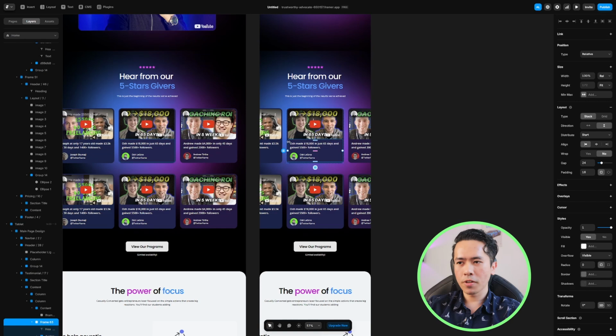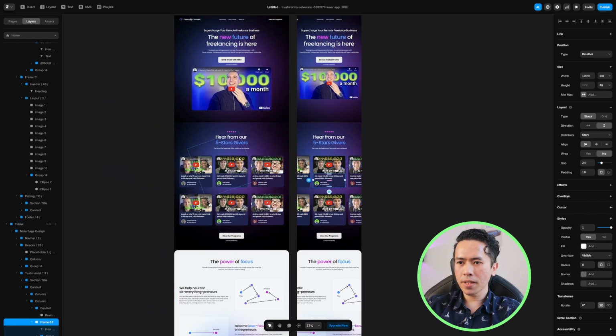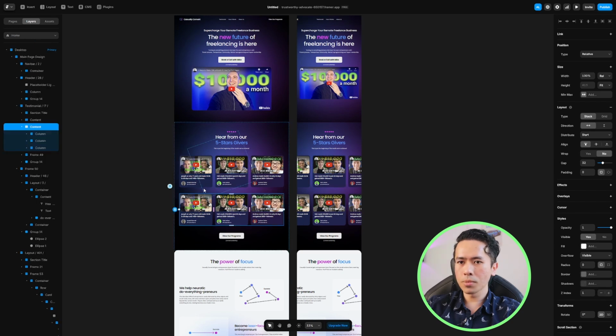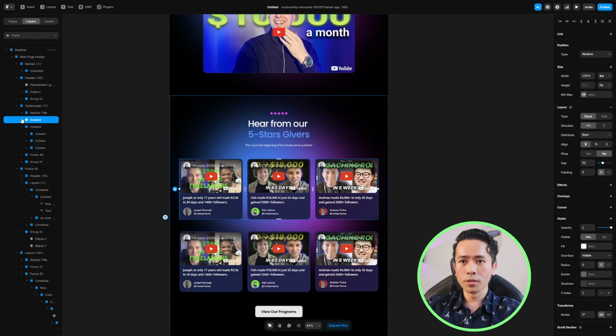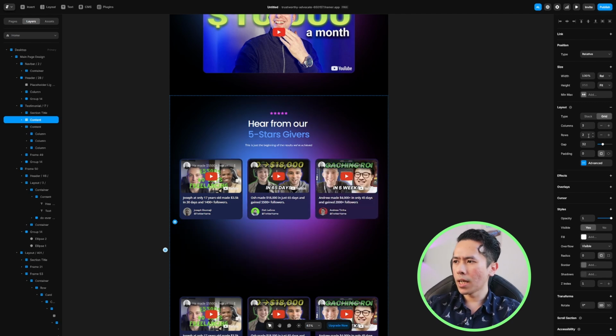I forgot to actually fix this one. Actually, yeah, let's delete this. Let me fix this one, because for this one we need a grid system, not the column system. The column system is not gonna work here. So what we need to do is just take this content, change this. So we go to layout, change this to grid. Cool. Now with this grid, we want to have basically 3 columns and then 2 rows.